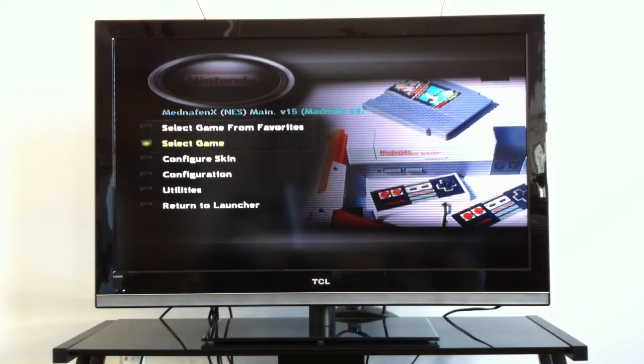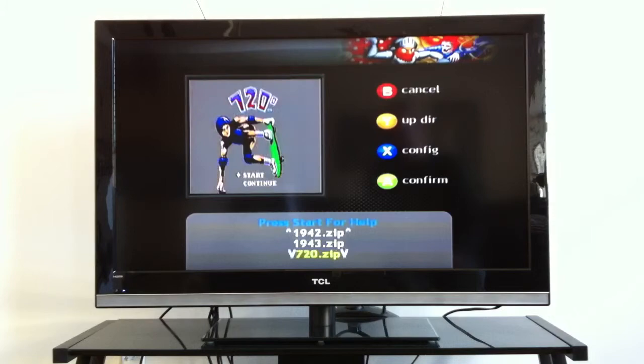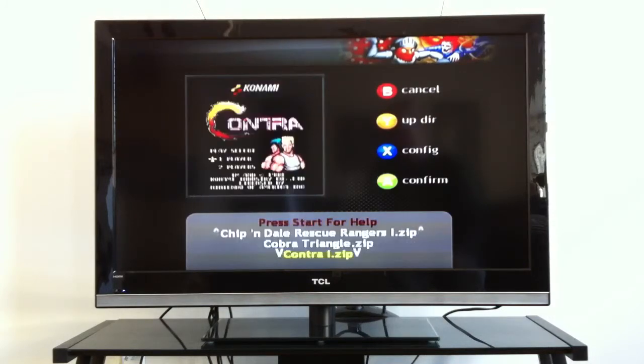The first time you select a game, you will have to choose the directory. After that, the emulator will default to the ROM directory that you've chosen. So you're going to go to E, Media, NES, ROMs, and pick your favorite game.